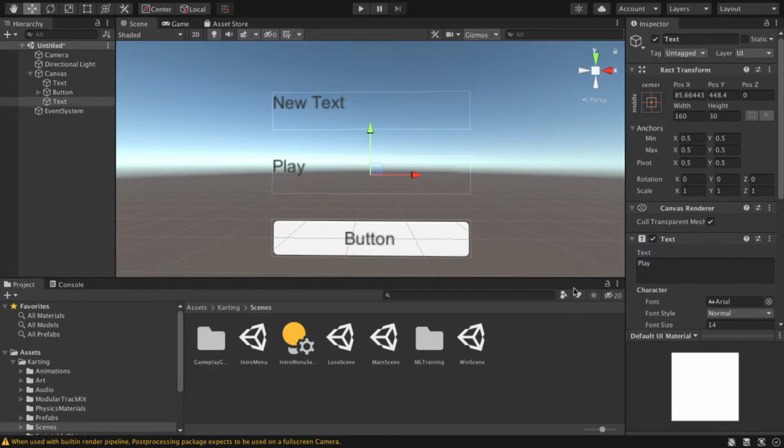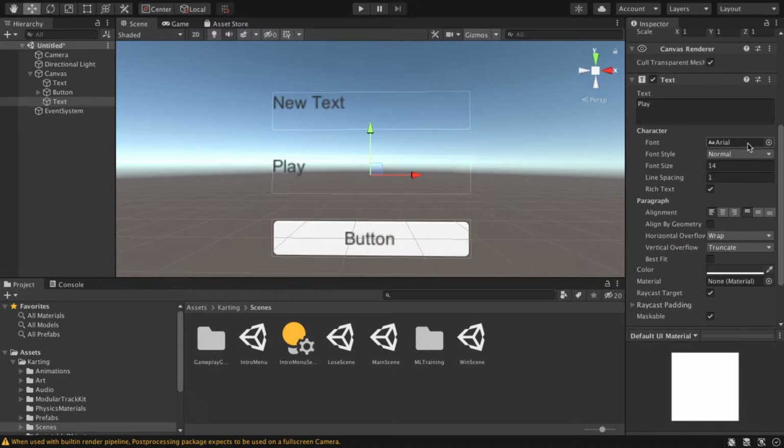So you can write it as play. And if you have any, you can change the font, the font style, like in a normal word file. Then the font size is 14, you can change it to 20. Then line spacing, then rich text. In the paragraph, you can make it center, center and center. Then align by geometry, and there are other parameters as well.